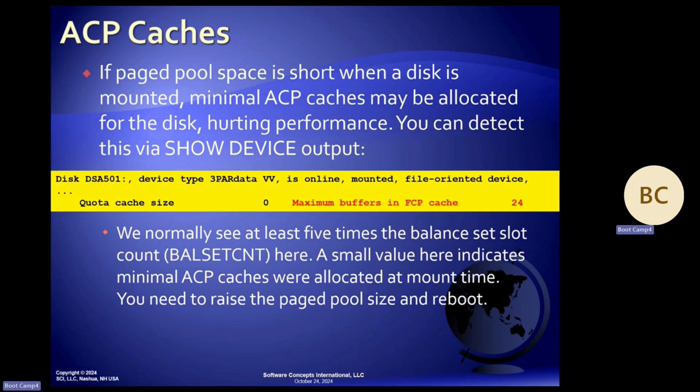And I've gone onto customer systems and found that this is the case, typically because the system manager has said, well, I'm getting low hit rates on the ACP cache. I think I'll raise that. Well, after the next reboot, he's still getting low hit rates because he's got minimal caches. He's probably getting even worse hit rates.